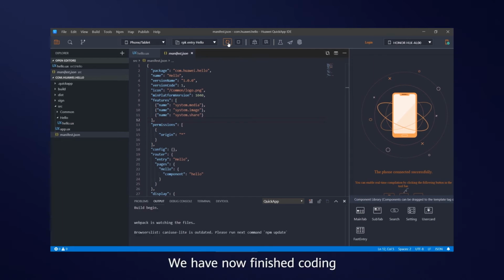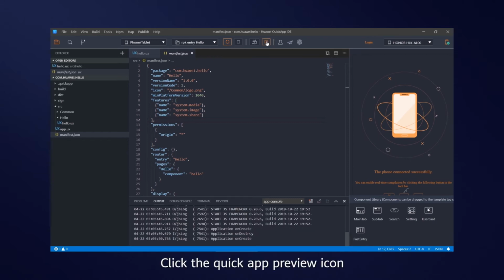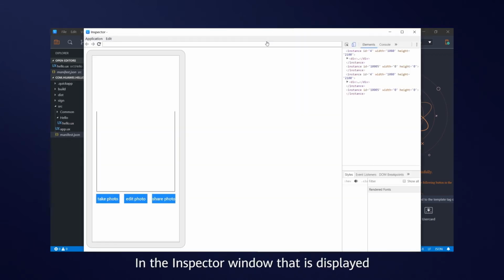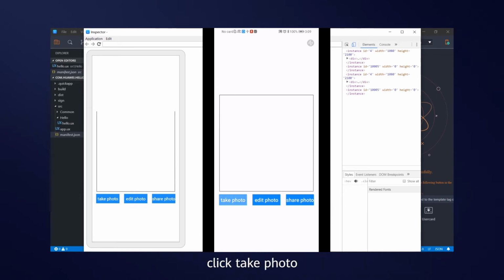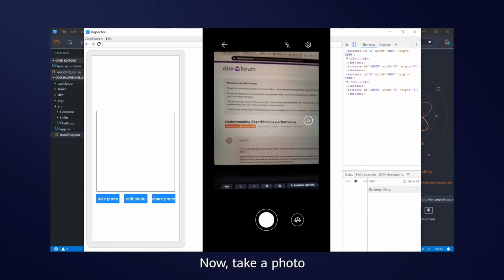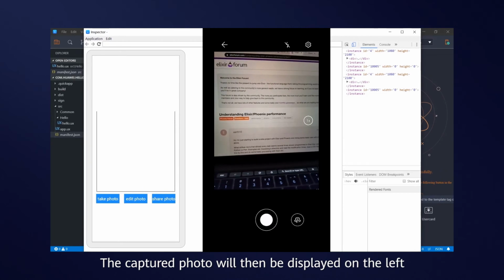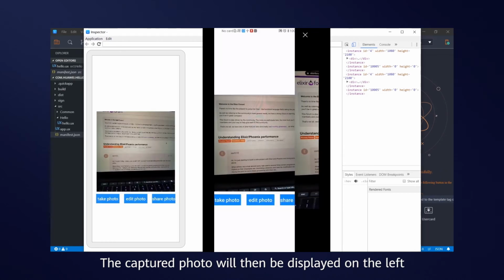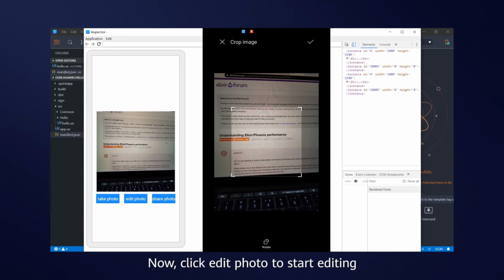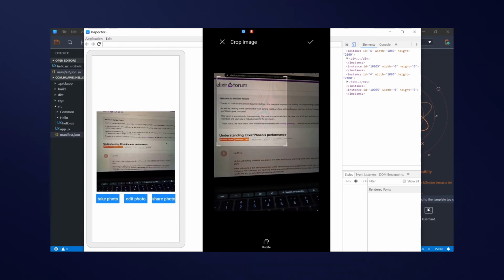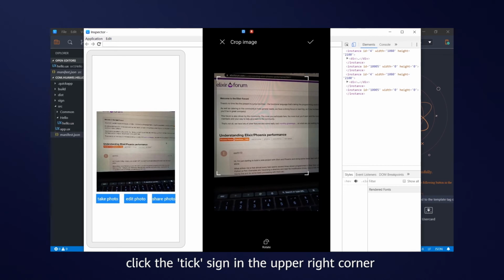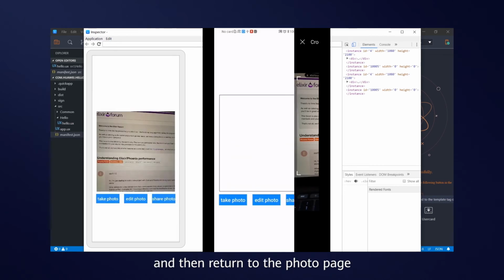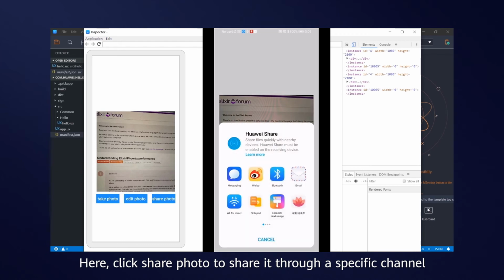We have now finished coding, so let's run the Quick App we have just created. Click the Quick App preview icon. In the inspector window that is displayed, click Take Photo. Now, take a photo. The captured photo will then be displayed on the left. Now, click Edit Photo to start editing. After you have finished editing, click the tick sign in the upper right corner and then return to the photo page. Here, click Share Photo to share it through a specific channel.